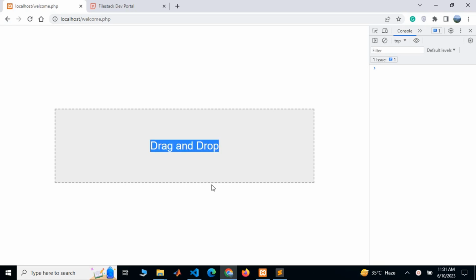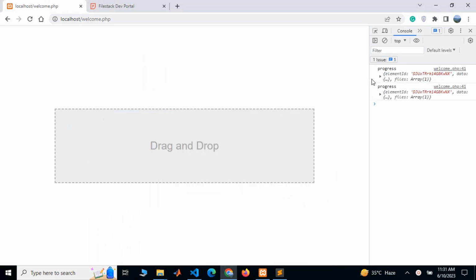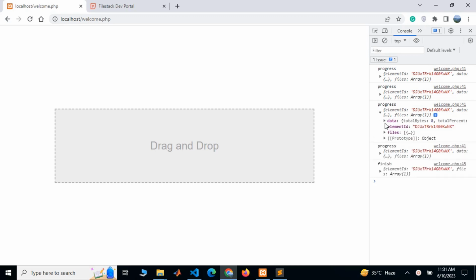Hello, today we are going to add drag and drop functionality to our website. I am going to drag and drop one file. Now in console we can see the functions we defined, and we can see the information of what is going on once the handle is executed.